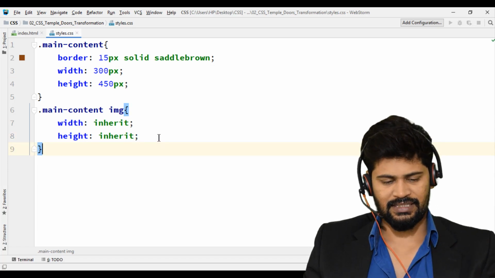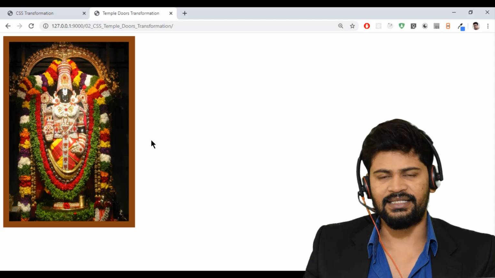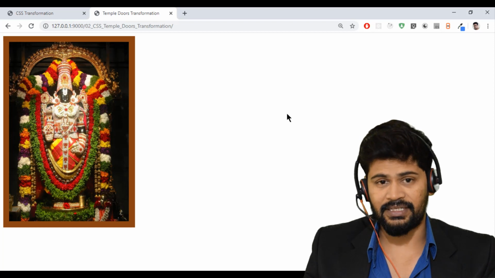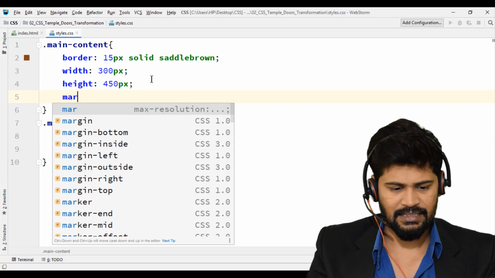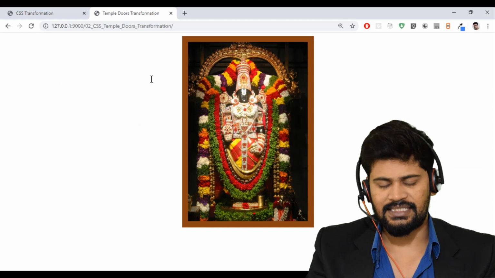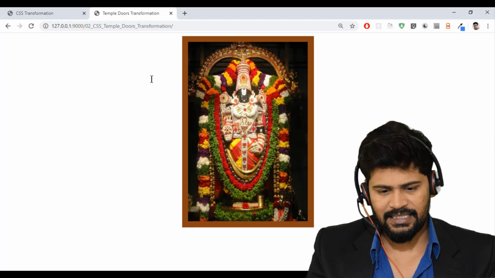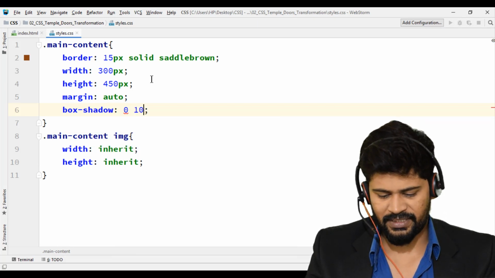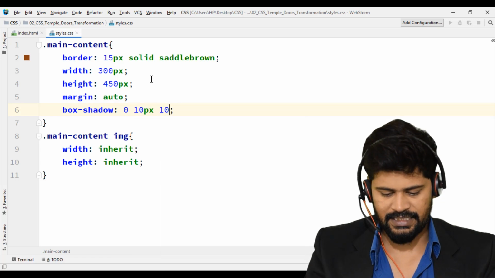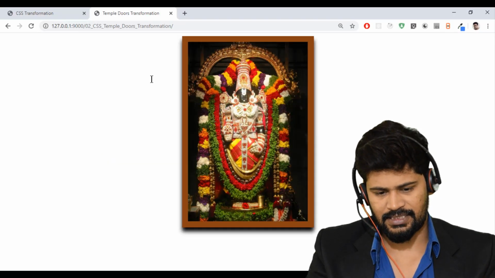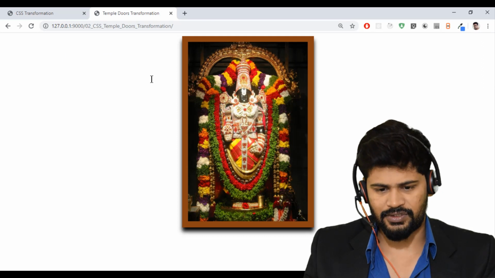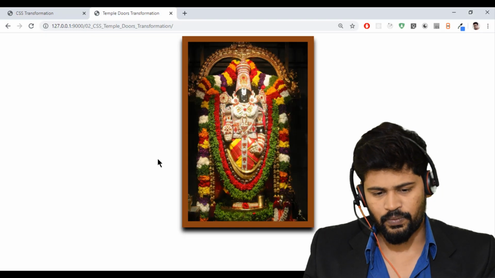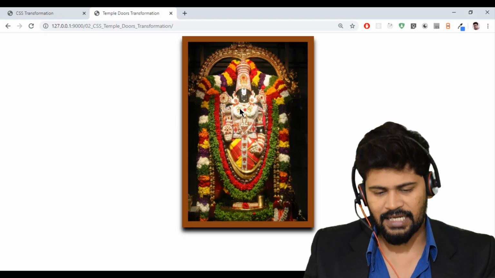Okay, so now let's check if my image fits in this. Now this entire image I want to keep in the center of the page. So how you do that is, let's say margin auto, it comes to the center, and let me add a slight box shadow. So let's say box shadow 0, 10 pixels, 10 pixels and black. Yes, so I got some box shadow. Okay, so looks good.